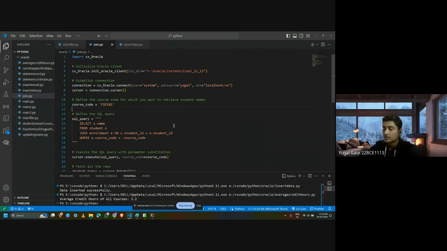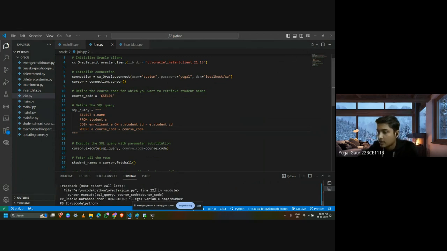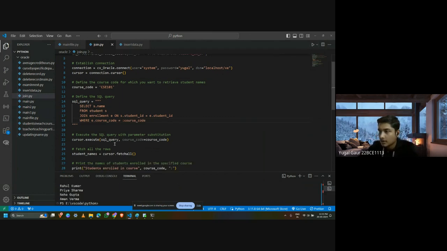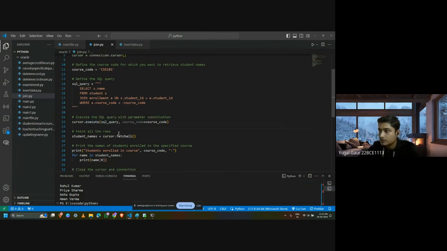So for this, we have typed this query, and you should see here, we have typed colon course code because for giving the input we have to type this. If we do this, we will get the error: illegal variable. So for a variable we have to type this, and then we have to execute this SQL query.